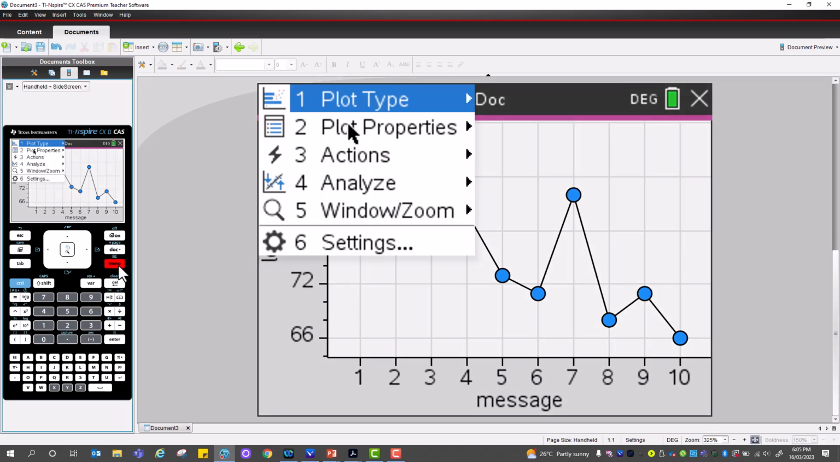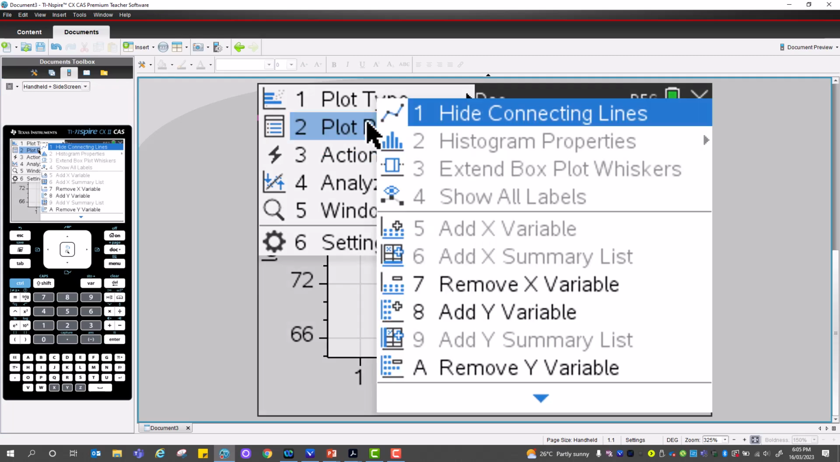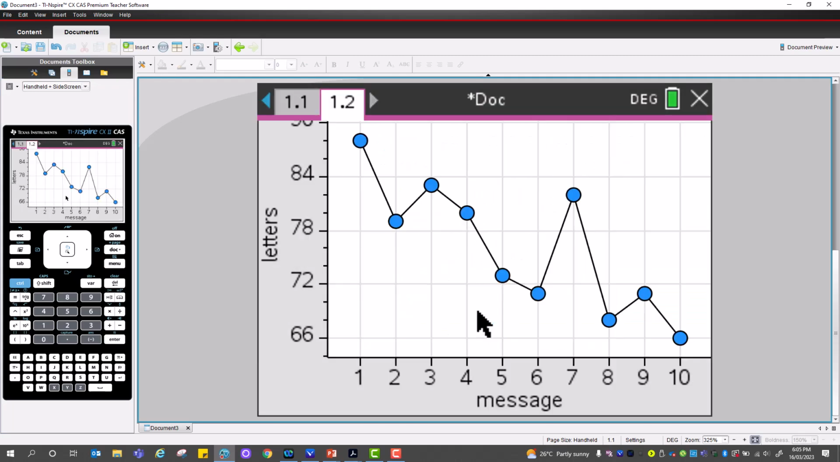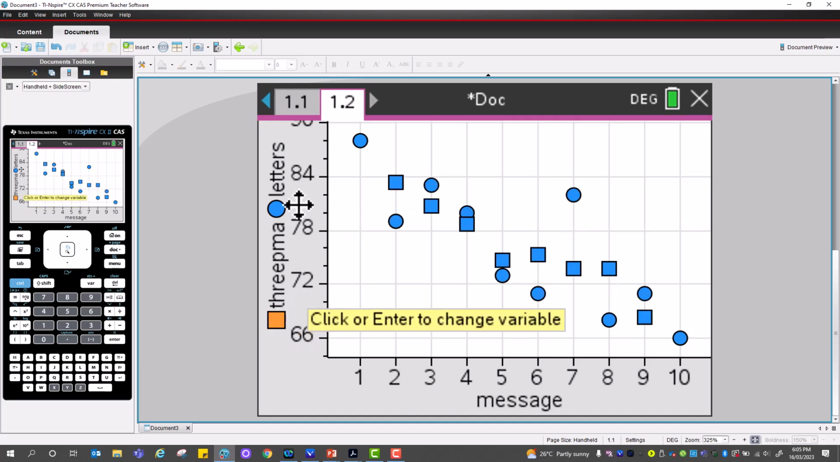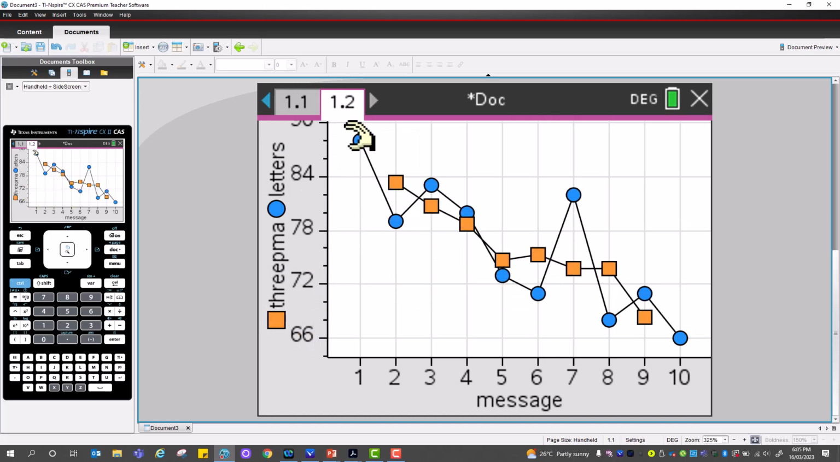I can also go to menu, plot properties, and add Y variable. Now I'm going to put in my 3-point moving average. So I'm now going to have both sets of data plotted together. The blue one's with the original letters, and the orange one is the 3-point moving average. That has removed the fluctuation or variation away from our original blue plot. We don't have the extreme ups and extreme downs. It's more of a straight line. So it has in fact smoothed out our data. It does that by design.